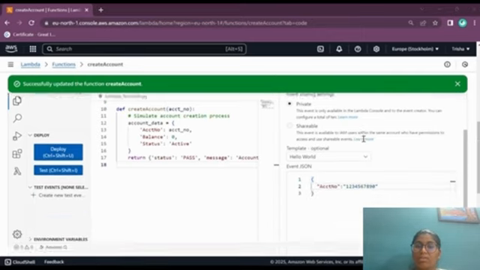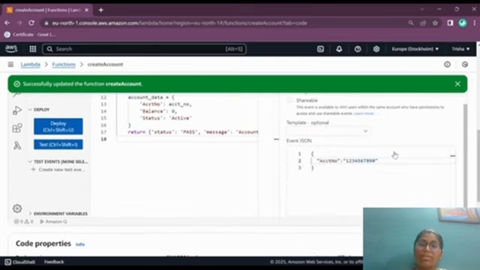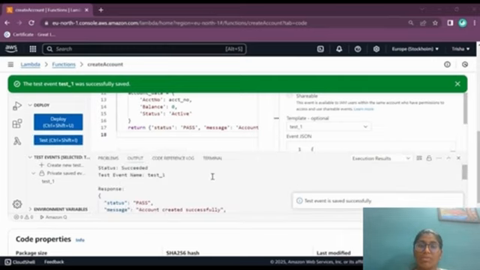After that, we will click on save and then we will click on test again. As we click on test, we can see the output in the output console. The status is showing as succeeded.